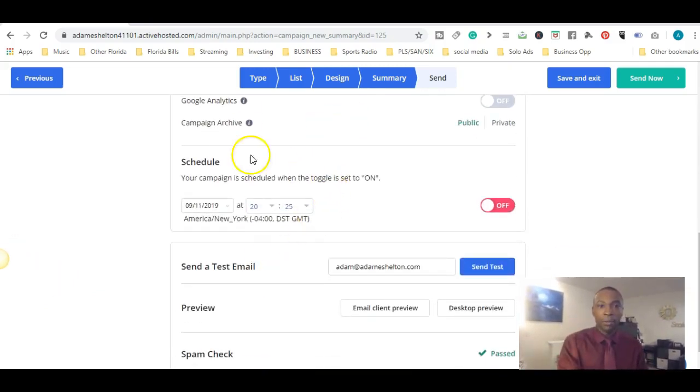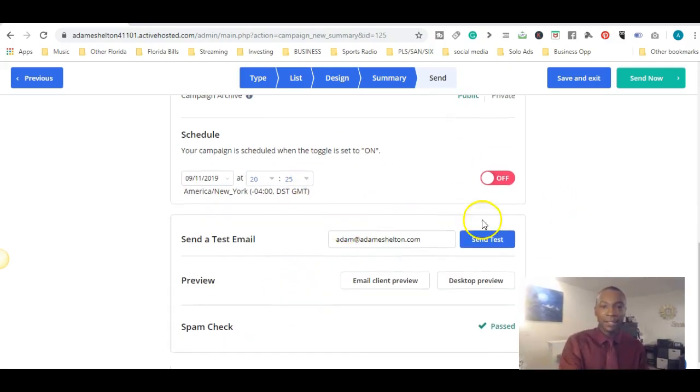And here, right here, one of the most important areas of this is scheduling out your campaign. So you just go ahead and put your date, time, and you go. Make sure your spam check is passed. You also can test it as well to see what it looks like. So that's a brief overview, and you go ahead and click on send. That's a quick overview of how a campaign works.